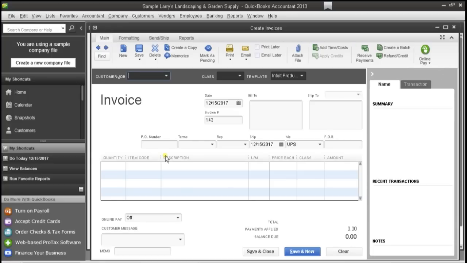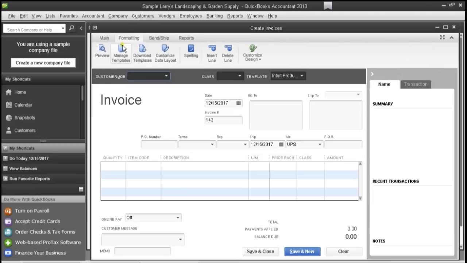And remember that QuickBooks offers templates so that you can change the formatting on how your invoice looks. You can download templates, manage your templates, and preview them. You can move these things. Maybe you don't need a P.O. box number, so you can eliminate that. So you have a lot of flexibility in the presentation of your invoices.